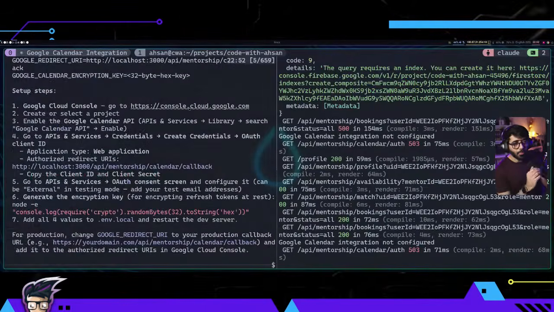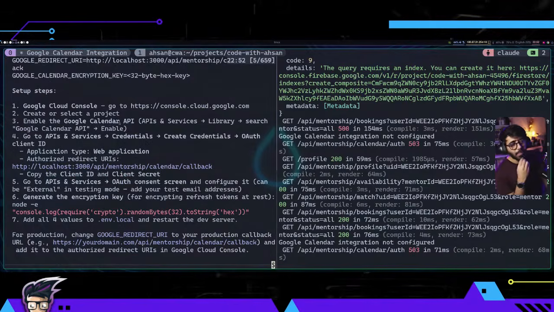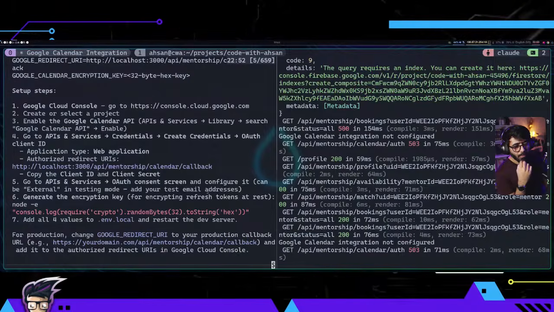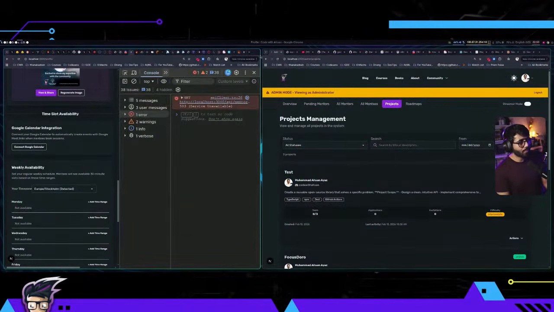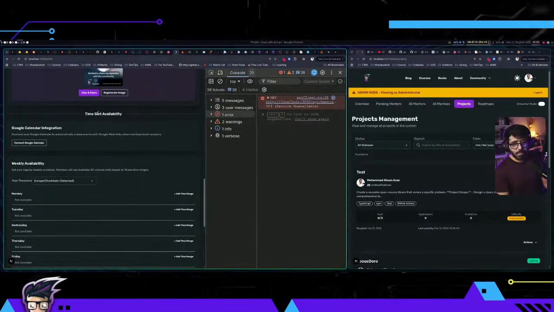So we have to go to Cloud Console, then create a project, calendar API, service, and so on. Calendar callback. Go to client ID and client secret. Go to API service OAuth. Okay. Then restart the dev server. And then we change the Google redirect URI to the production callback. Okay, I think I may already have this setup done, but let's double check.